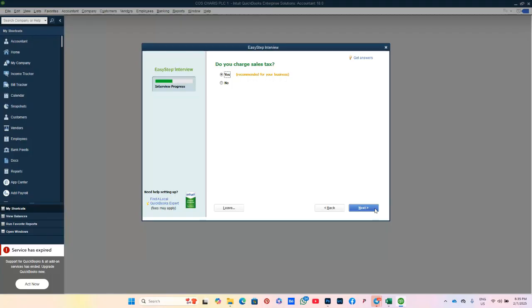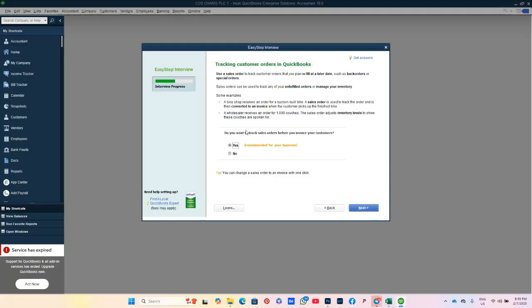Leave it at yes. You say, do you want to create estimates in QuickBooks? Estimate like quotes, proposal, quote, and other things. So you leave it at what? Yes. Now what you are saying is, do you want to track sales order before you invoice your customer? So you select yes.